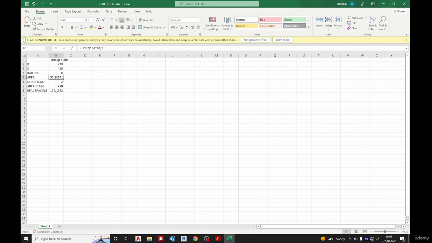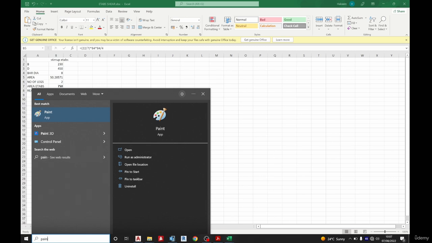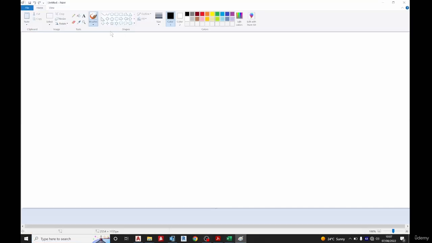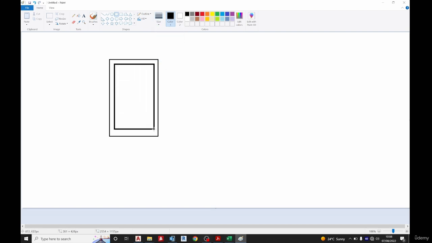Now, number of legs. When we say number of legs, this is what we mean. Let's say we have our beam. This is our beam shape. Now the stirrup will be inside something along this. Let me increase the thickness so you know the difference. The stirrup, inside. So when we say number of legs, this is leg 1 and this is leg 2. So we have 2 legs.